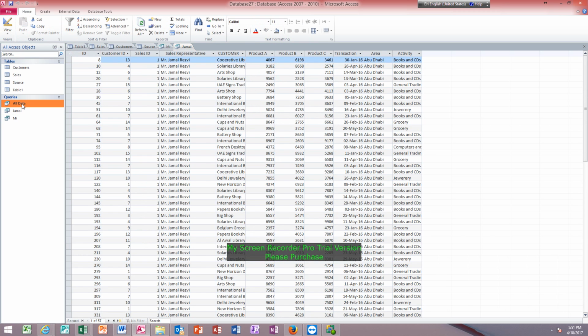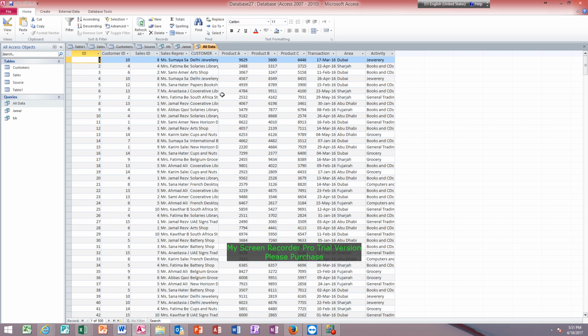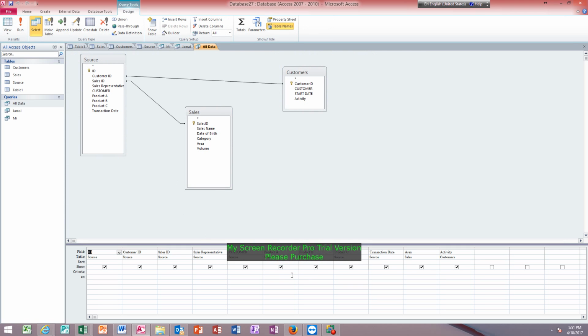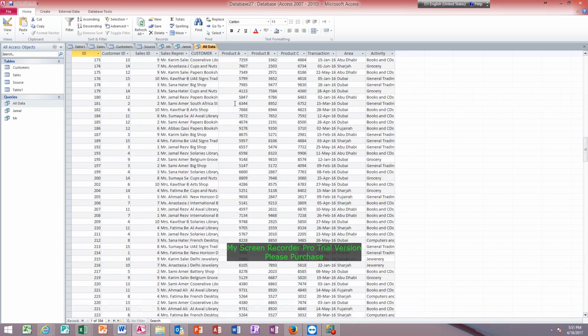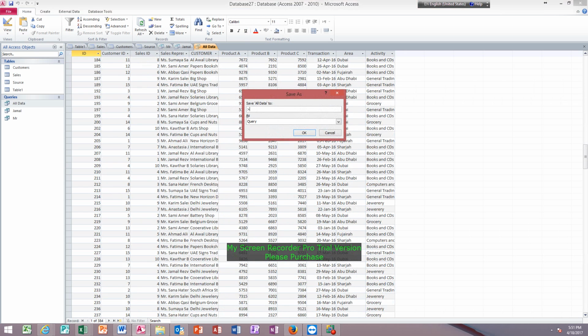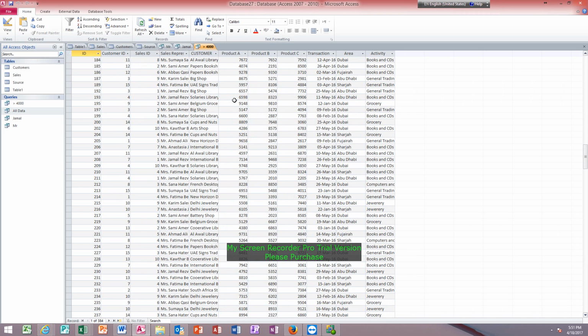Now let us go back to all data and say that we want to show in the product A sales all results which are greater than 4,000. So let us go to design view, then under product A you simply type greater than 4,000. Then when you click on the view, you see that only results greater than 4,000 are shown. So you click on F12, then you give it a name like greater than 4,000. So we got another query.